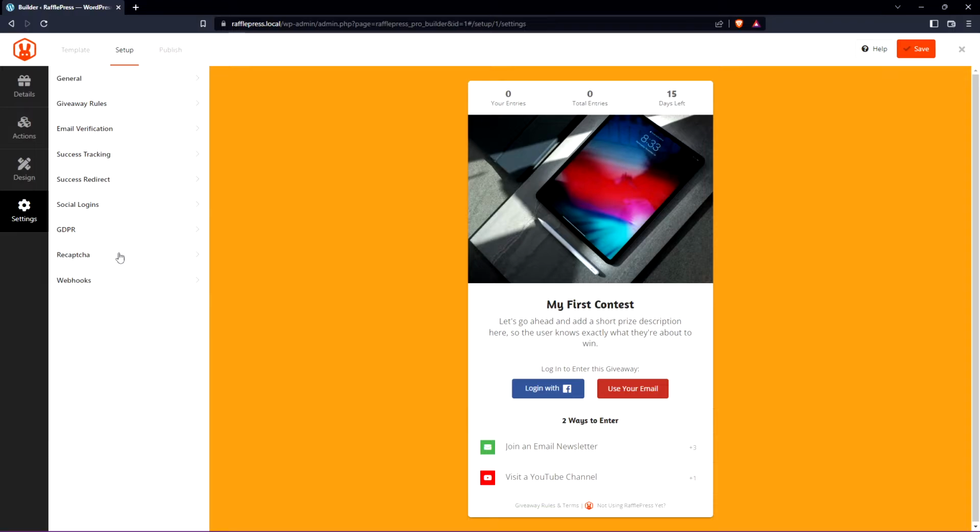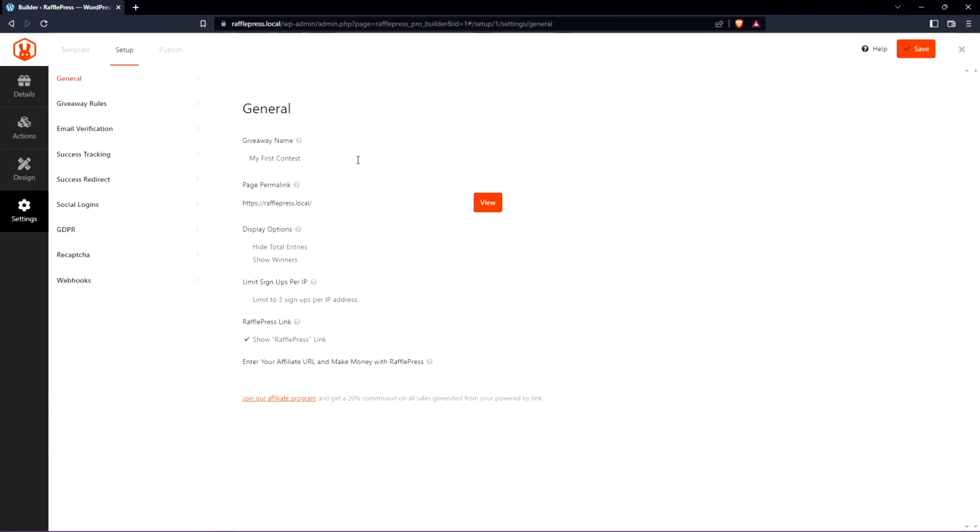And here we have all of these different settings. So we have general, we have the contest giveaway name, we have the page permalink. So here we can type in, for example, giveaway. Here we have some display options such as hide total entries and show winners, and limit signups per IP. So we can limit this to 3 signups per IP address. If you like, you can show the RafflePress link, and you can also join the affiliate program to get a small commission on each sale that you would send through that link.